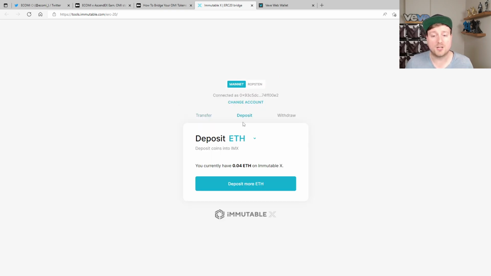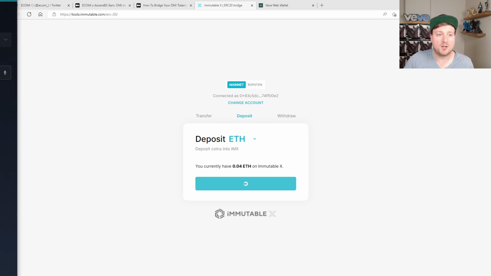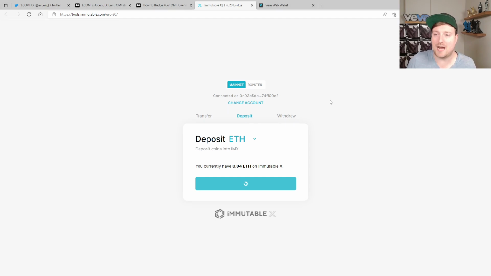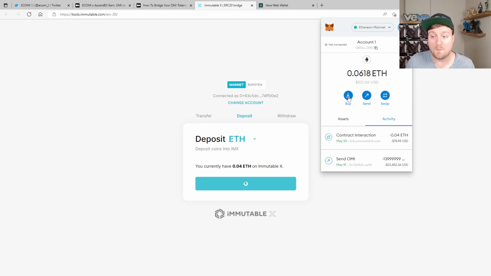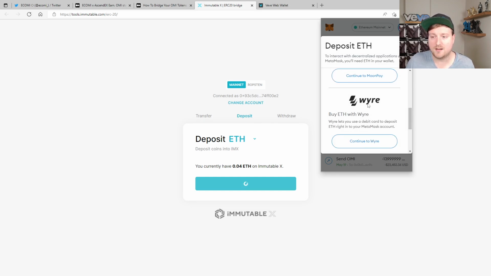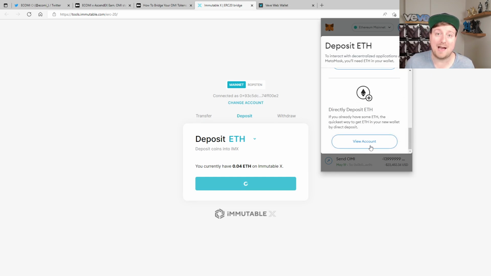So what we're going to do is we're going to deposit, and this is on the IMX bridge site, deposit ETH. Now, it says deposit more ETH here because, once again, I did this off screen, but the process is relatively the same. You will come over here and click deposit ETH, and then you will pick, because remember, this is linked to my MetaMask that already has Ethereum on it. If you do not have Ethereum, you will either need to buy Ethereum directly from your MetaMask browser extension, which you can actually do by clicking on it, and then you can click buy, and then you can deposit ETH using either MoonPay, Transact, Wire, or directly deposit ETH if you have some on an exchange.